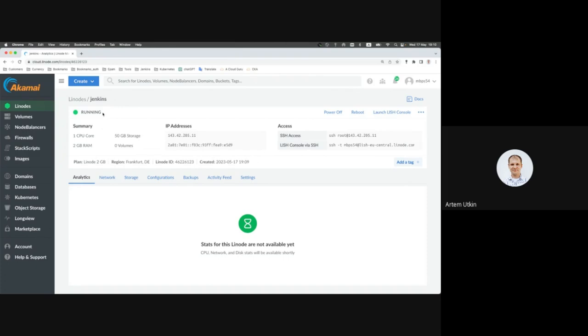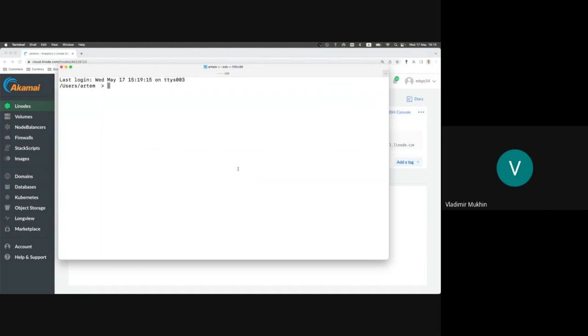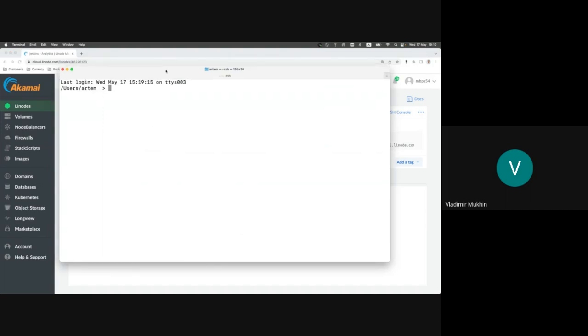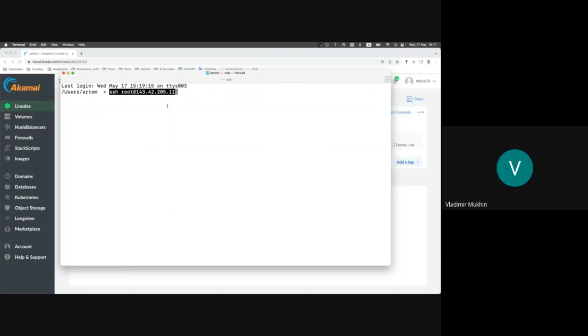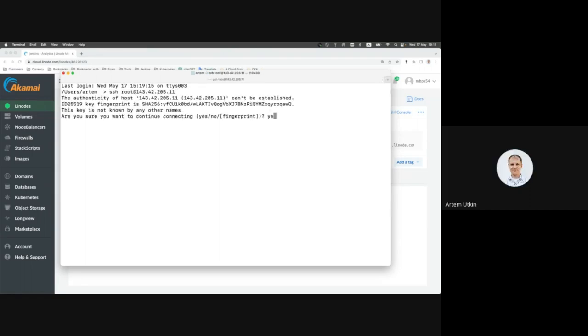So now our machine is up and running, and I will connect to this machine. And please allow me to jump in. I believe it's not a hard prerequisite to use Linode. You can use any cloud provider that allows you to start a virtual machine, maybe Cloud Guru Sandbox if you have one, or even a virtual machine on your laptop. It doesn't matter which virtualization you use, but I am comfortable with this one.